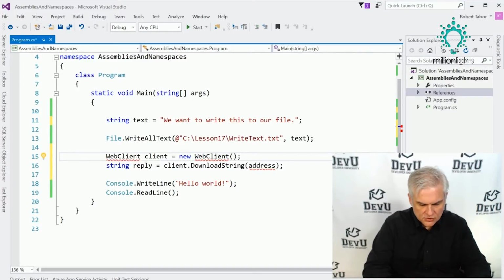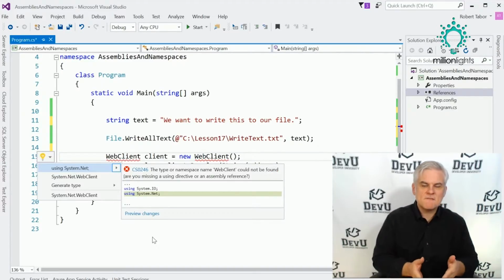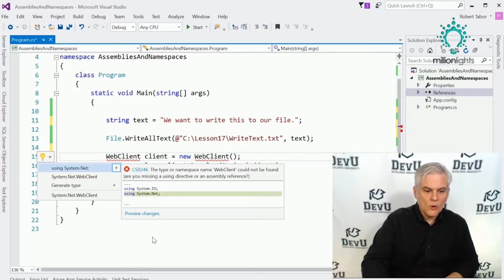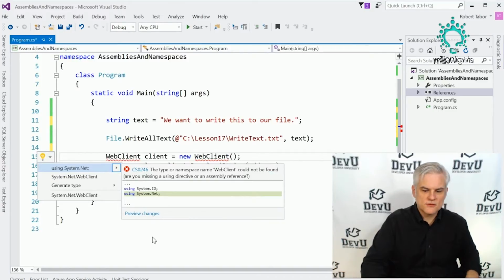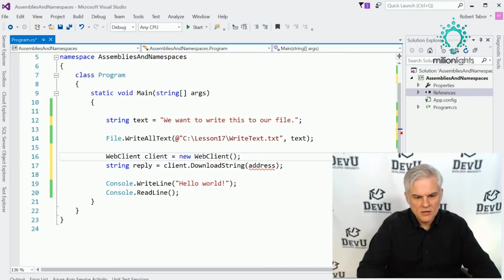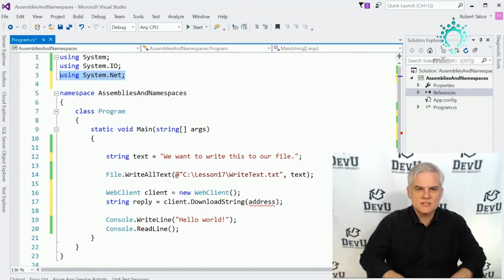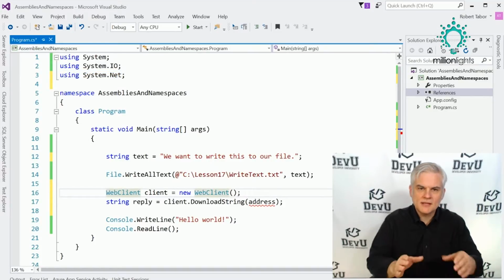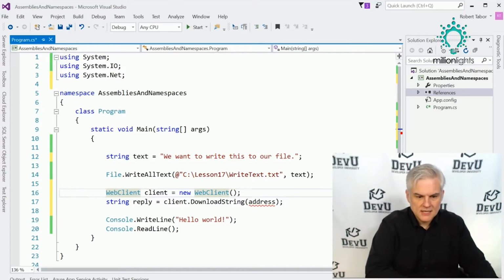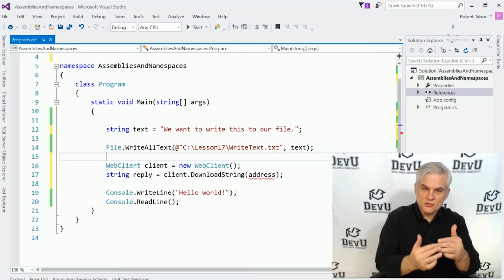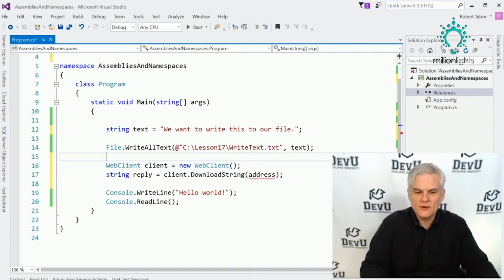So to remedy this, I'm going to hit Control period on my keyboard, and it says that it found this class in System.Net. So we can automatically add a using statement for System.Net by merely hitting the Enter key on my keyboard, or I can just go ahead and use the full name of the class here. I'll choose the first option using the arrow keys and then the Enter key. Notice what happens. It adds a using statement for System.Net, and then notice that the WebClient class is now found. It is obviously in a different color.